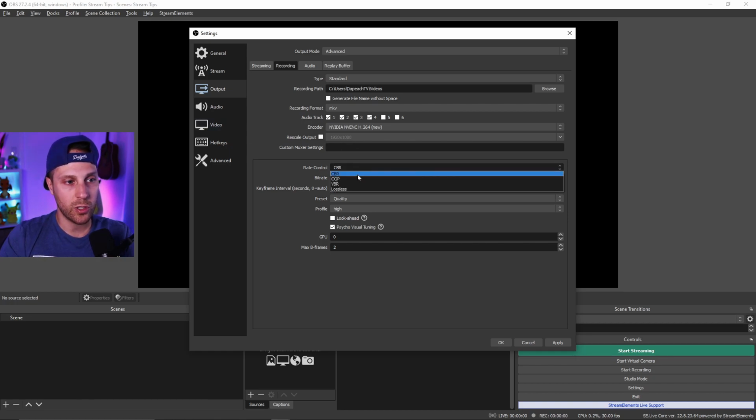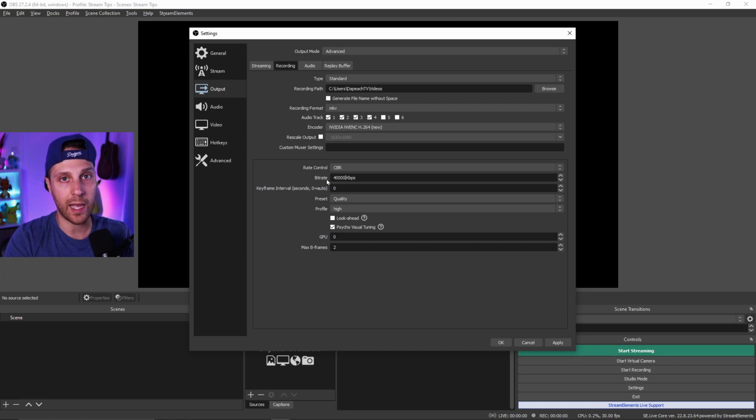You'll have the rate control on as CBR. What you'll do instead of 2,500 is go to 20,000 as a good starting point. Or if your PC can handle it and you have good storage, because these files can add up, you can go to 40,000. The other thing that I haven't used yet is CQP, and you'll want to set this to a level of 14.